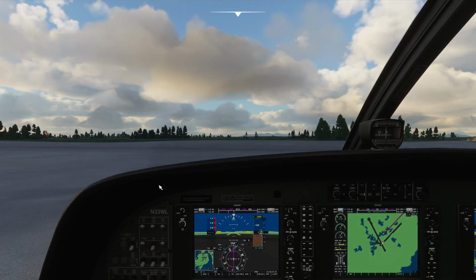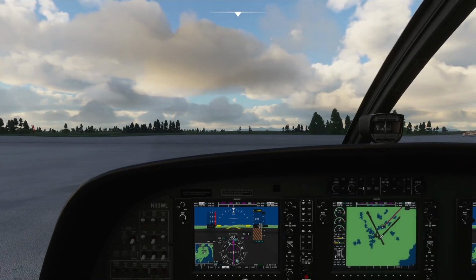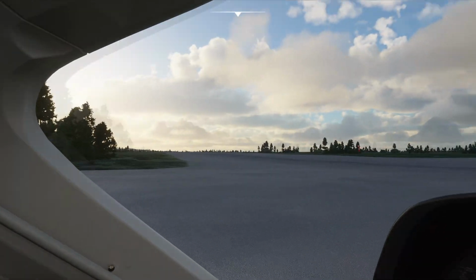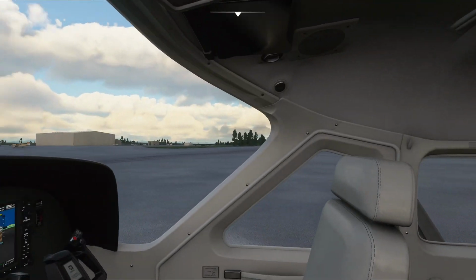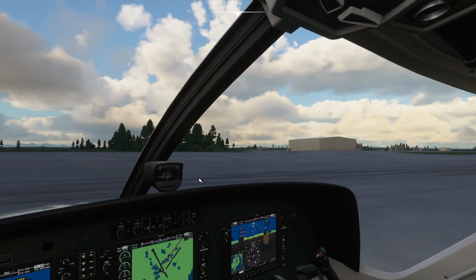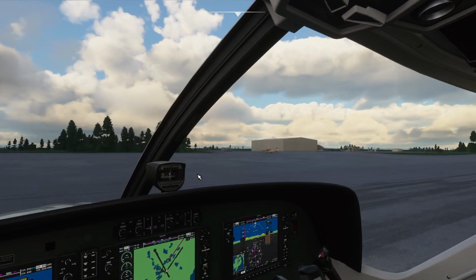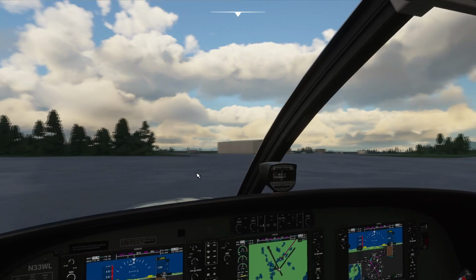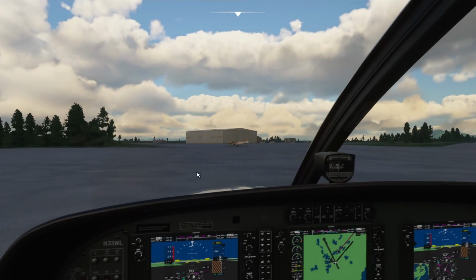We'll get our taxi light on. I'll leave everything else on for the moment until we're completely clear. Transponder on standby. I'll remember to turn it off, but I will definitely forget to turn it on. And we'll taxi on over to the ramp here. We've got a couple aircraft on the ground. Like I said, I think we're going to go on over to that big hangar.